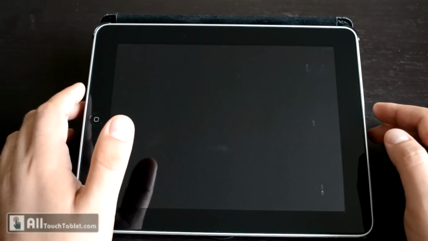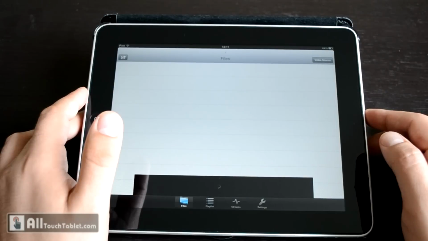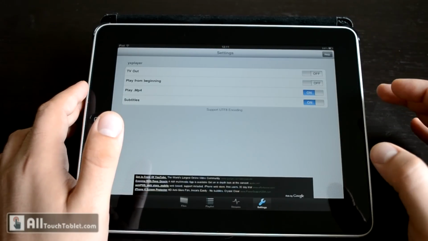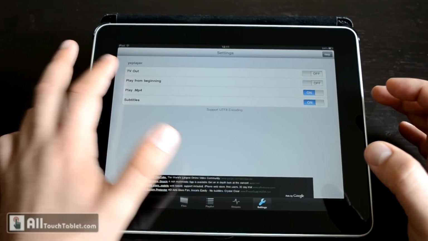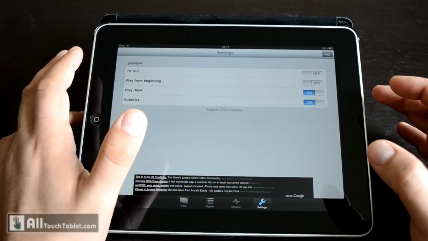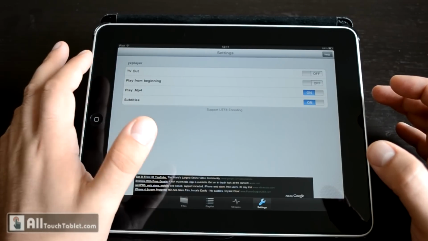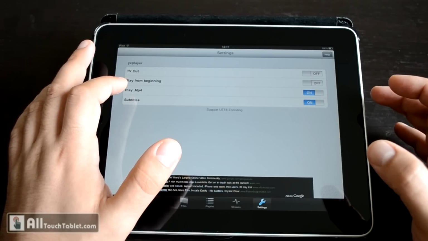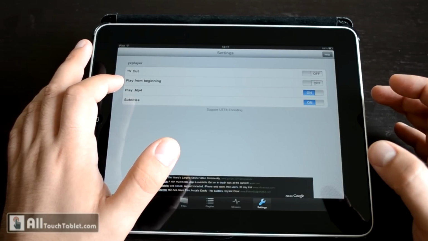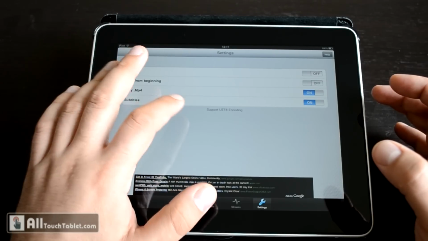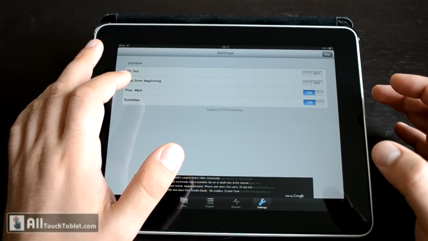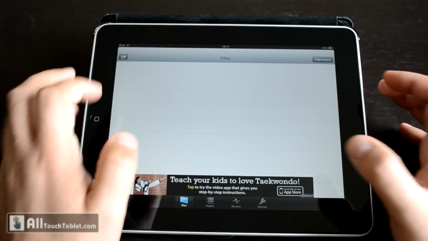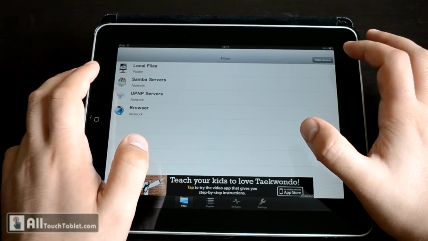So we launch yxplayer. There aren't too many settings in the settings page. You can choose TV out if you have the TV out accessory for the iPad. You can choose to play from the beginning each file. There's an option to play MP3 files and also to show subtitles, but they have to be encoded in UTF-8 before you start. So we go to Files, select Video Source.